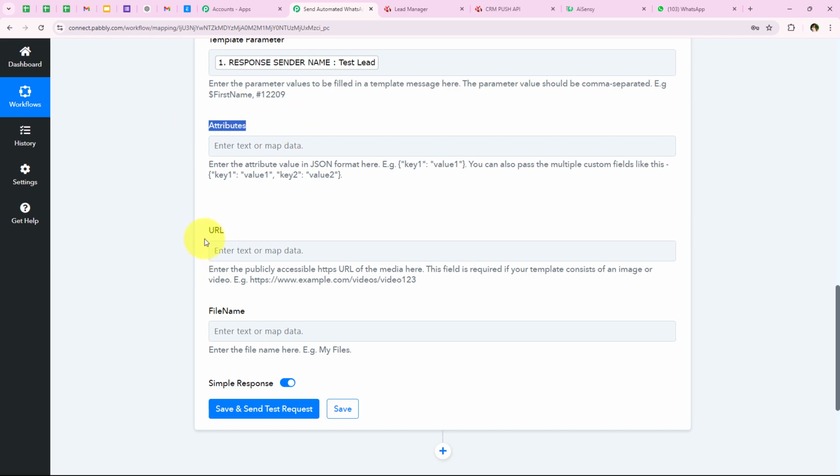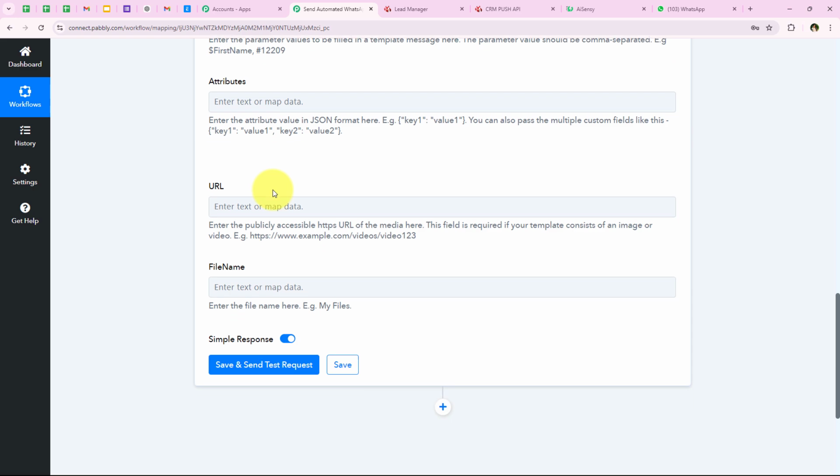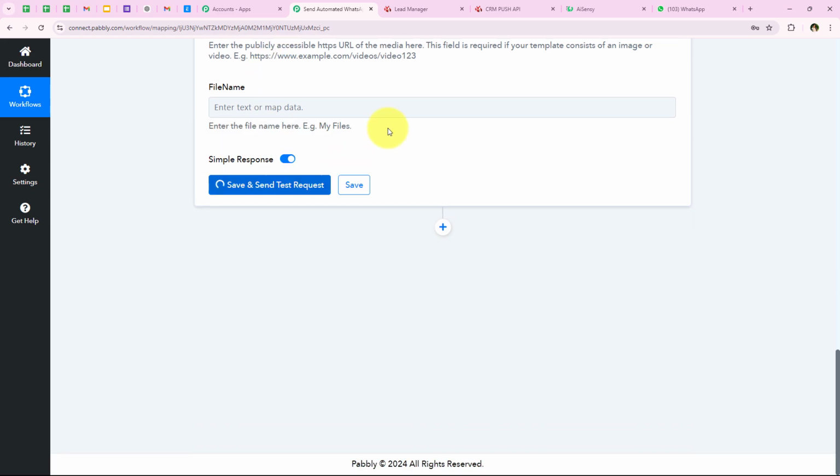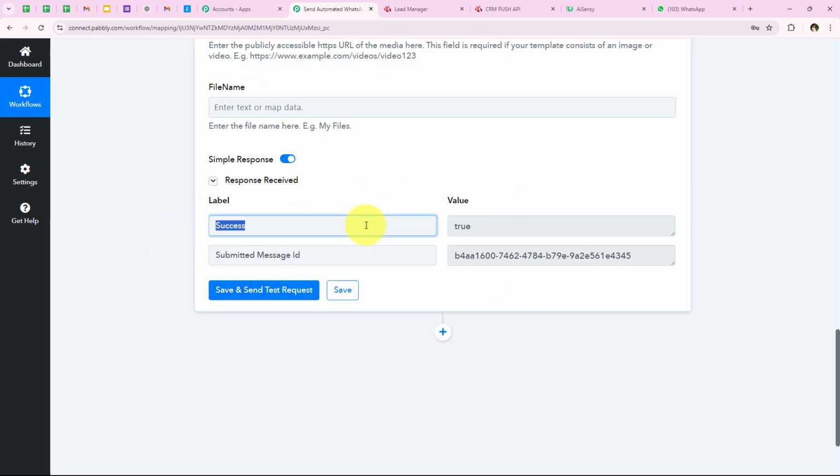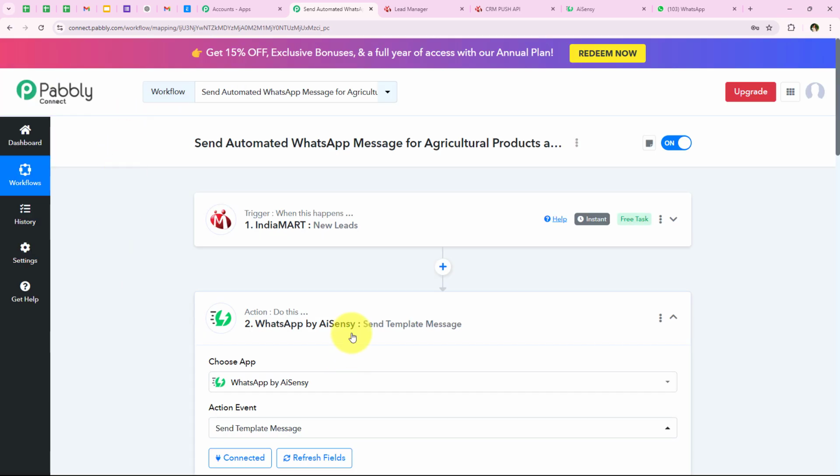You can see that it is asking me for many other details. As you can see, all of these details are not required. So I'm going to leave them blank, and then we are going to click on save and send test request. As soon as we click on save and send test request, you can see success true. Yes, we have successfully received a positive response that we have successfully sent an automated WhatsApp message to the same test lead and the same WhatsApp number.